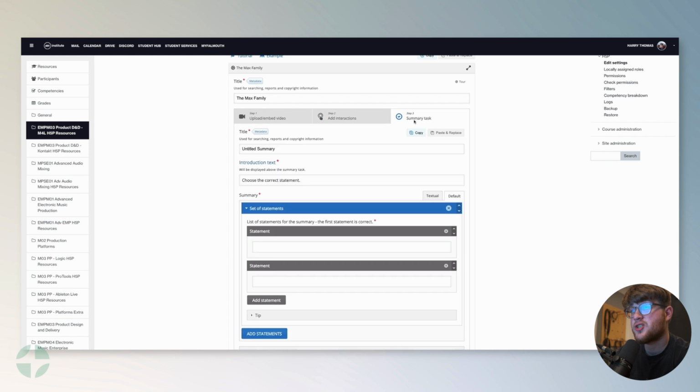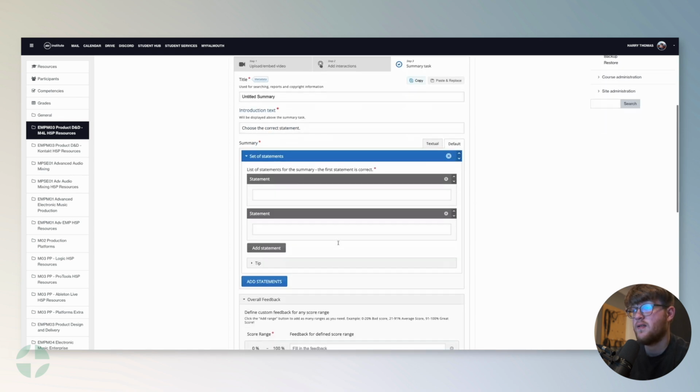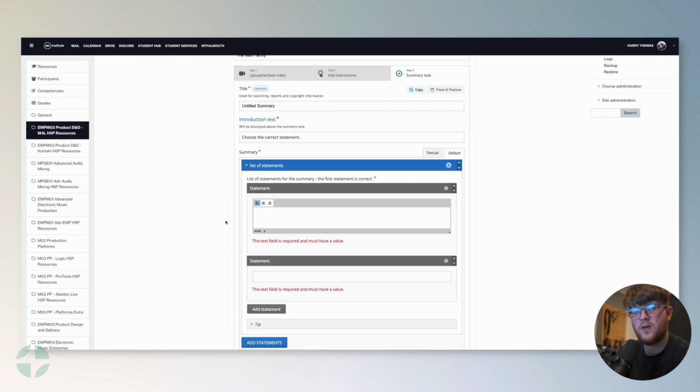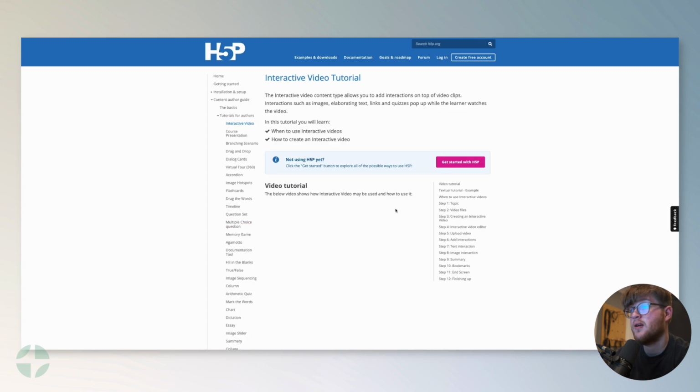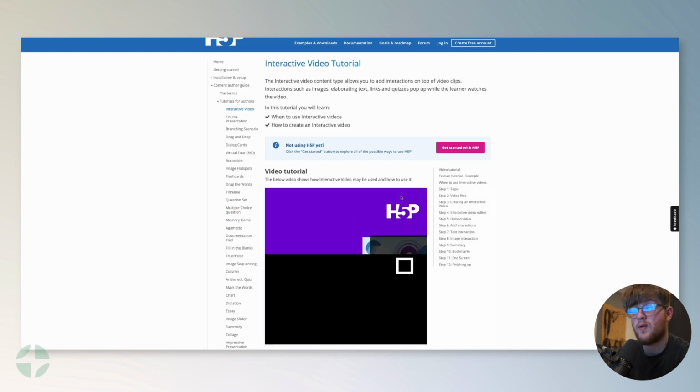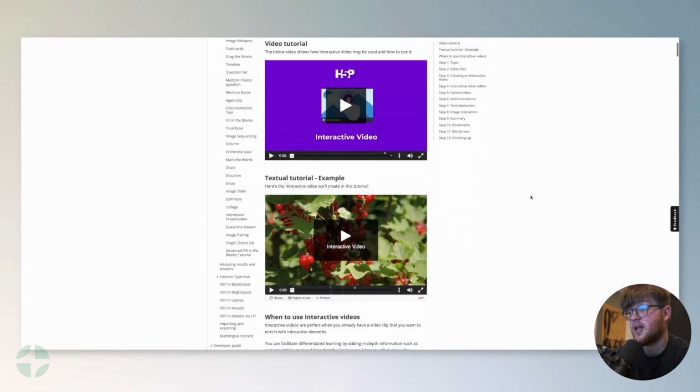We can also add summary tasks at the end of the video. So maybe they've got to the end of the video and you want to ask a question about something that was brought up in the video to see if they've taken it in, and you can write them here. You can also use this as a way of tracking whether a student has been engaged with the video. If you are going to be using H5P, they also have some tutorials available here on how you can use the interactive video features and how to get it all set up.